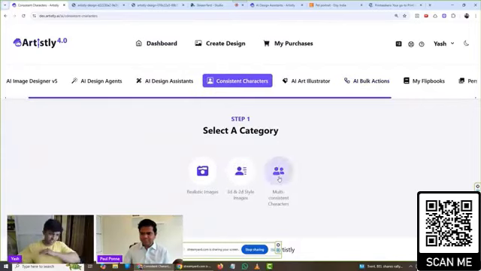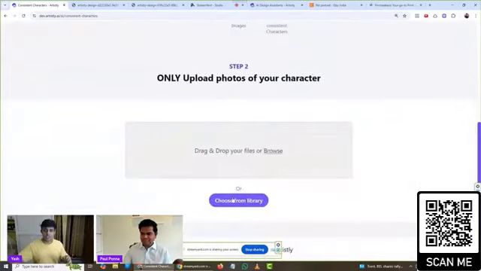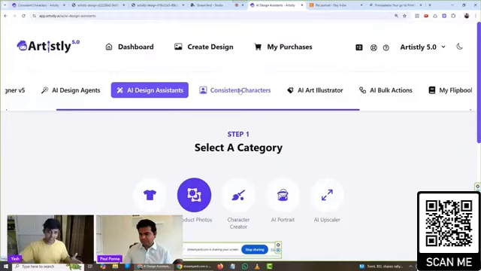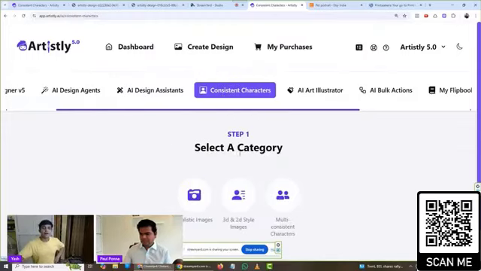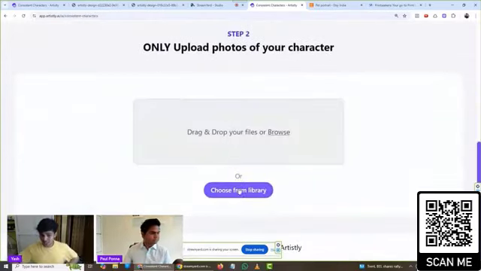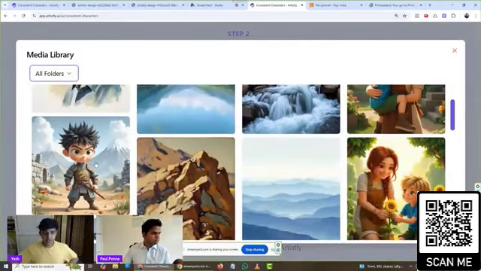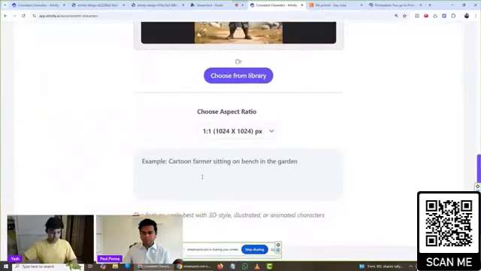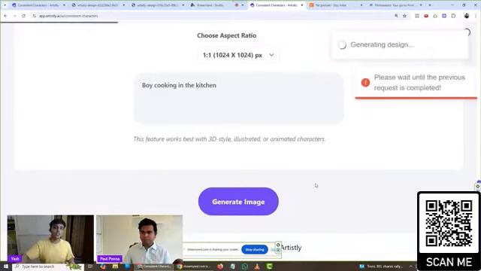Consistent Characters. Now you can think about any character. Let's say, for example, I'm going to go to Consistent Character. I'm going to go to 3D and 2D style and choose from the library. Let's say I want this guy, a boy, with a simple prompt: boy cooking in the kitchen. 1:1, boom, generate the image.